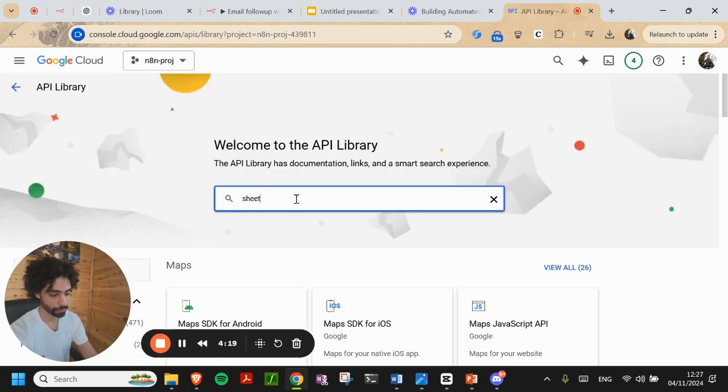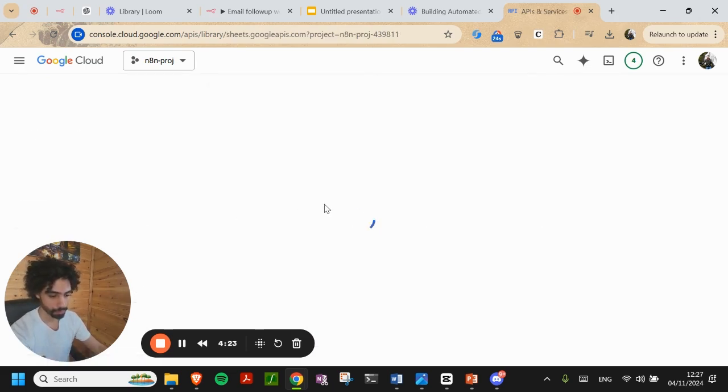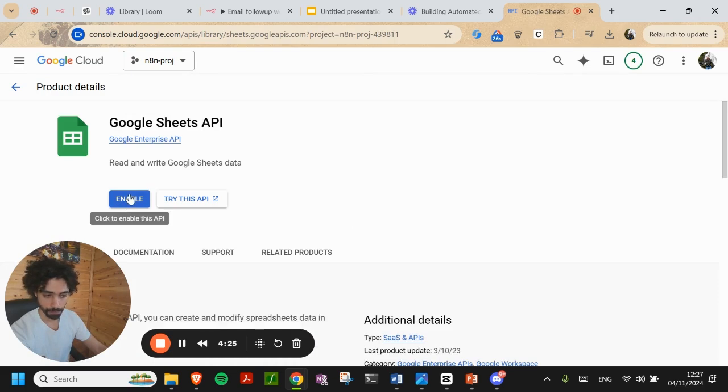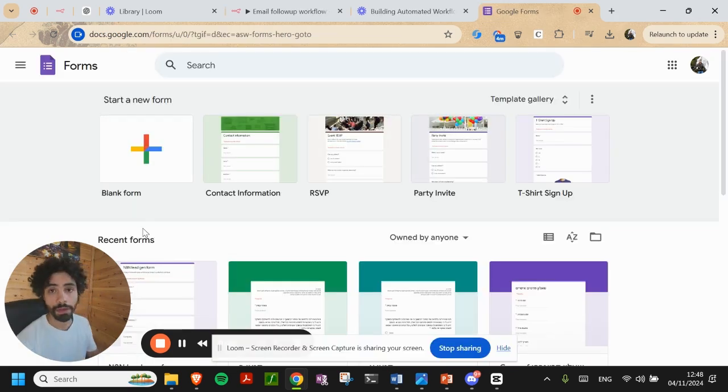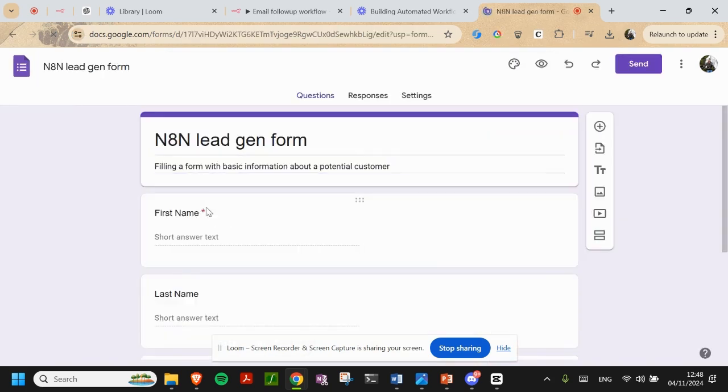We search for Sheets, Google API Sheets, enable. This is how you enable it. Now you can come to Google Forms, as I did, and create a form. I already created one called N8N lead gen form. So I'm going to open that.